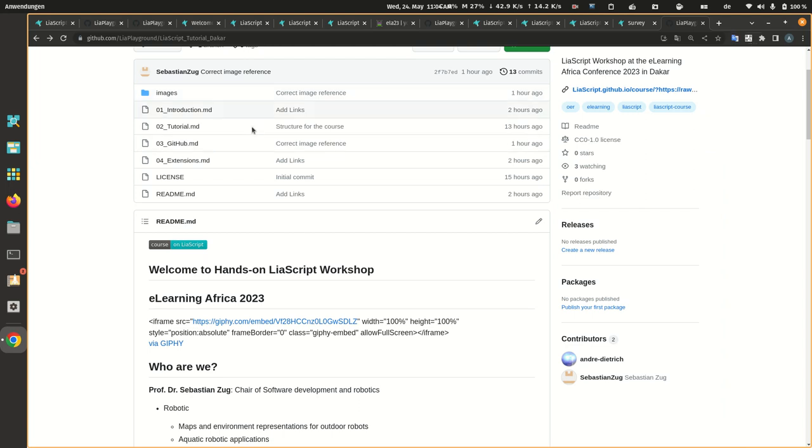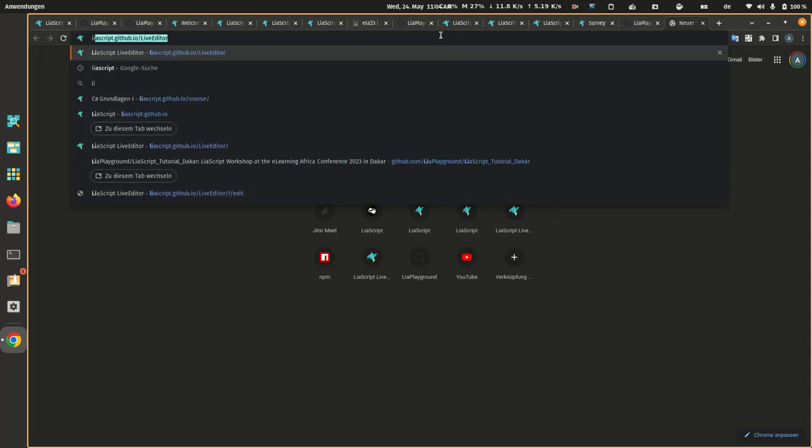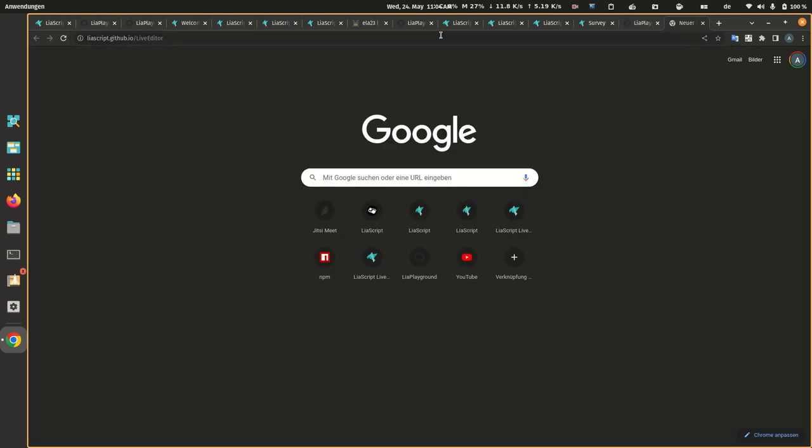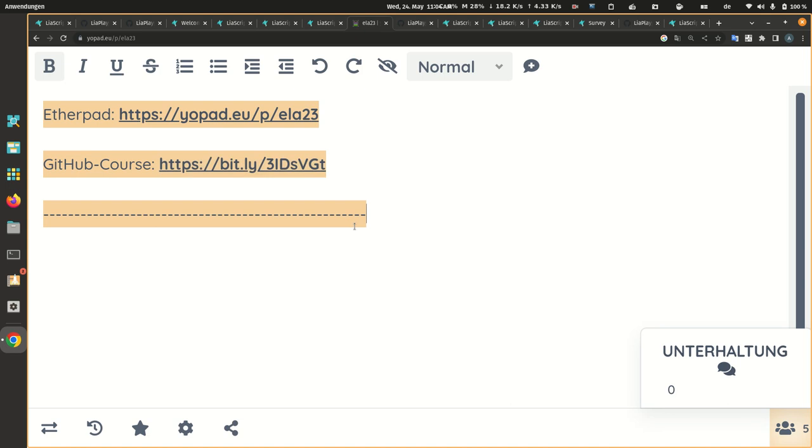Have you all opened this website? Okay. Then go now to LiaScript, just wait a second, the live editor. Yours might look a bit different. I'll paste this here, so you can copy and paste.